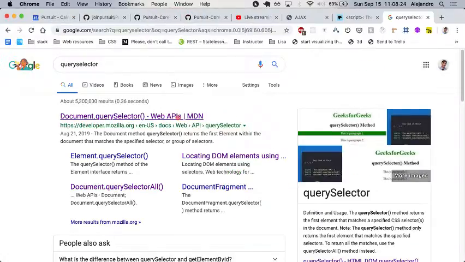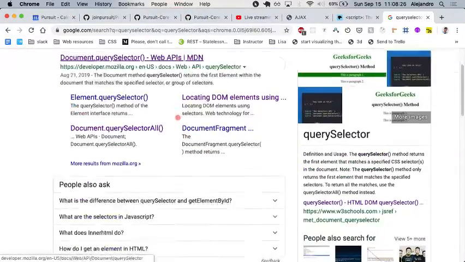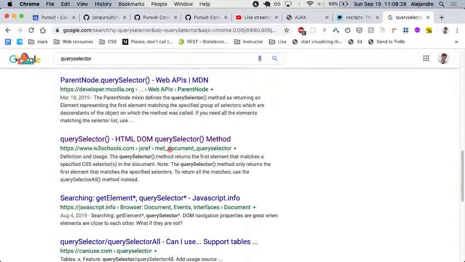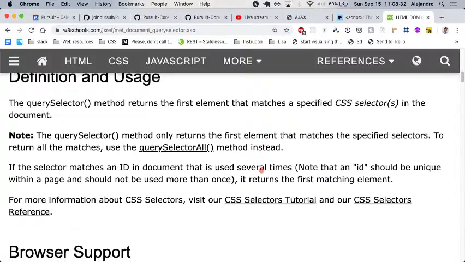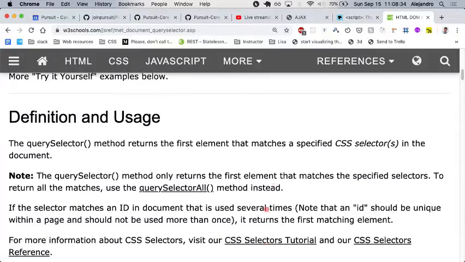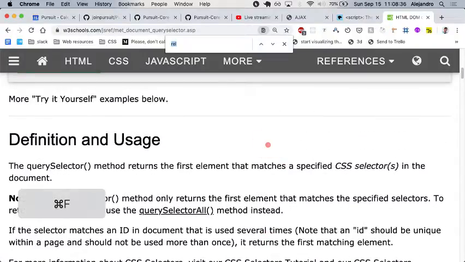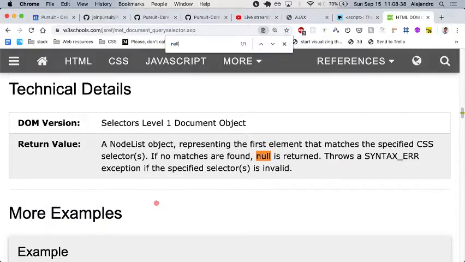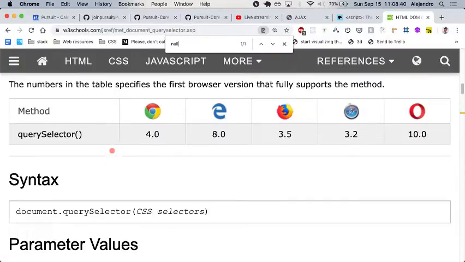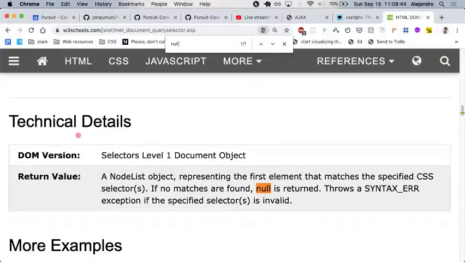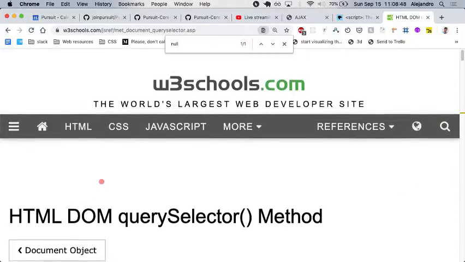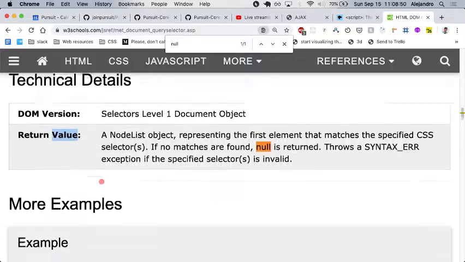If we read the documentation for query selector, let's do the W3 Schools. Here I'm going to search for null here. So this is the documentation for query selector. It says technical details, the return value. Oh, but this is query selector all? No, query selector.